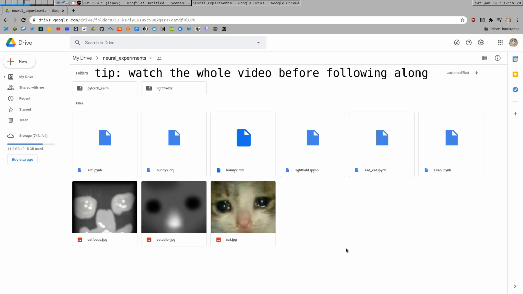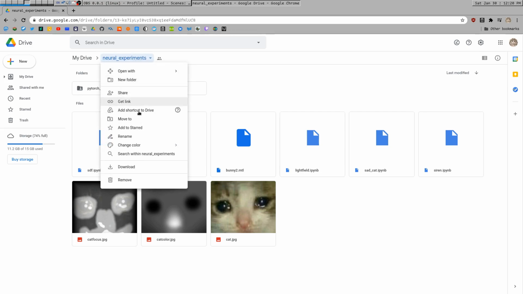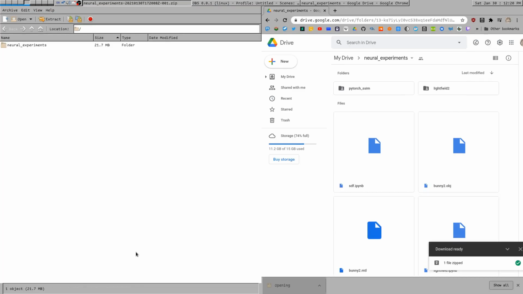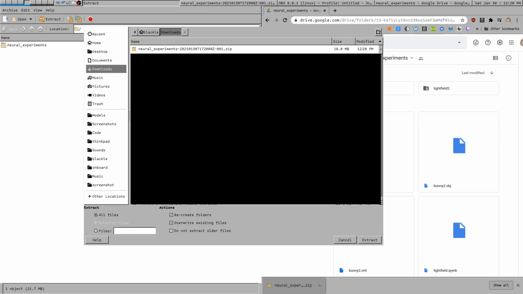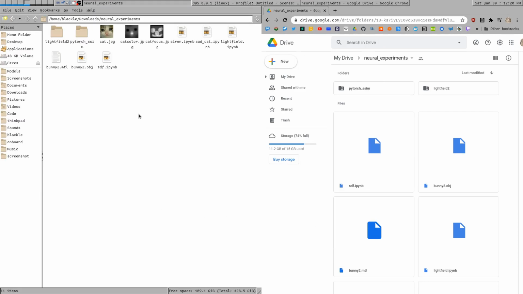I'm going to walk you through how to use these Python notebooks. I'm only going to cover the SDF one because I am tired. So first, you're going to want to download it from the Google Drive page, and it'll zip it up. Okay, great. So it's downloaded. I'm going to open it up and extract it to my downloads folder. So it goes there.